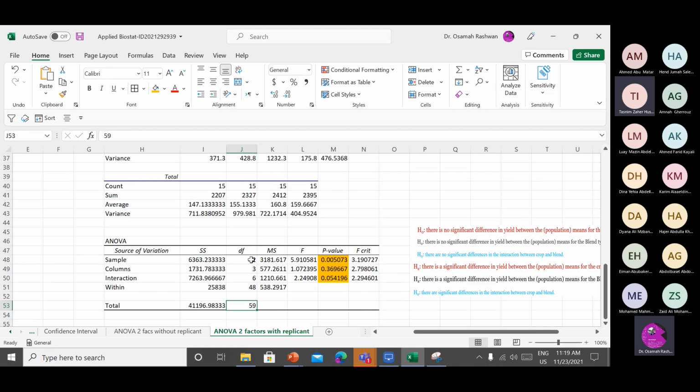The degrees of freedom are 2, 3, 6, and 48? Yes. Okay. But no, the total of degrees of freedom, forget about it. I'm talking about the p-value. Yeah, they are different. Completely different. Yeah, the last one is 0.0.